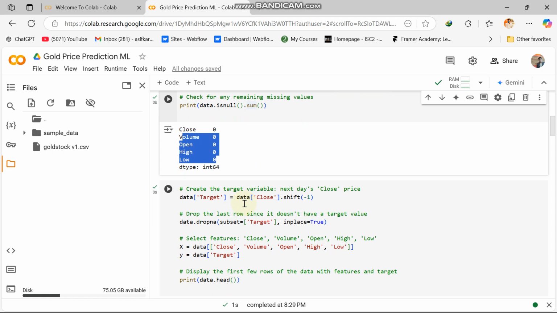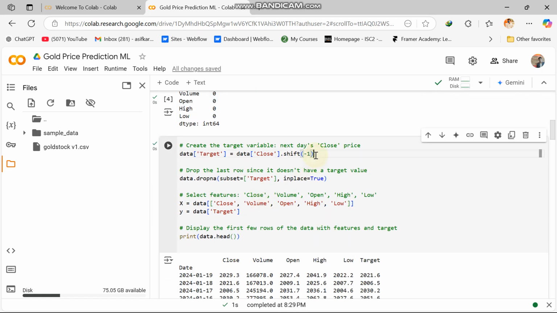Then we created the target variable. We created a column called target by shifting the close column one row upward with shift -1. This means each row's target is the next day's closing price. This prepared the dataset for supervised learning where the goal is to predict the next day's price.